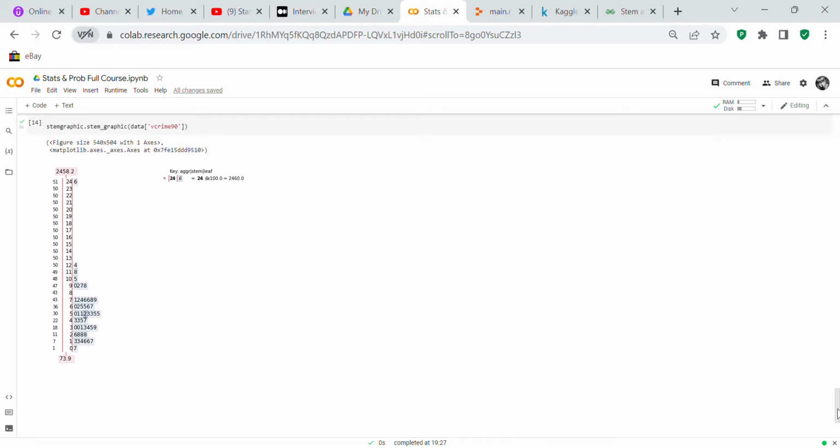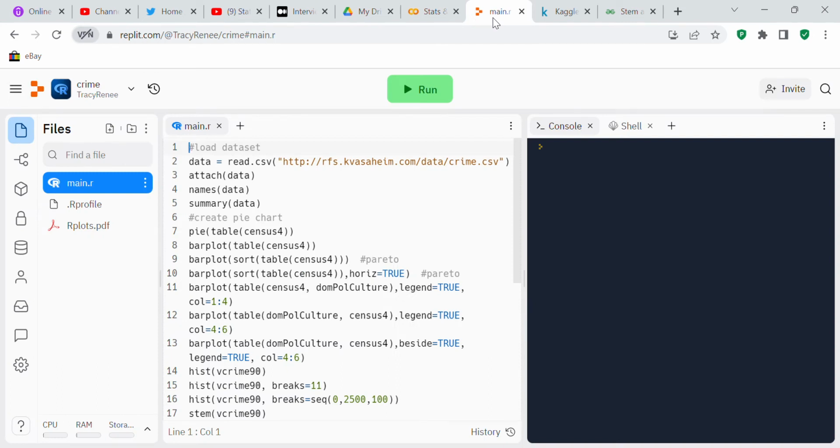So that's it. That covers it for this code in Python. Now that we've covered the code in Python, we're going to create the exact same things in R. What happened was the code was in R and I converted it to Python. So this is all the code. The code is on one page.